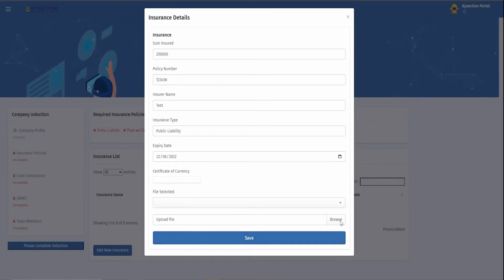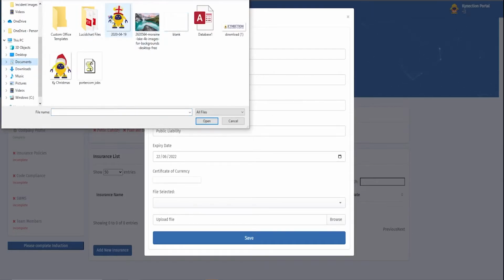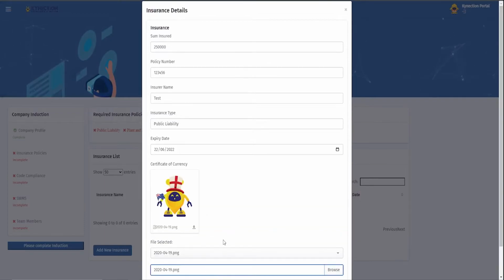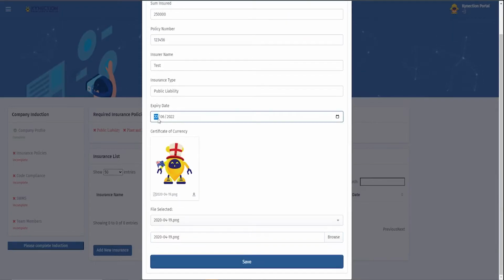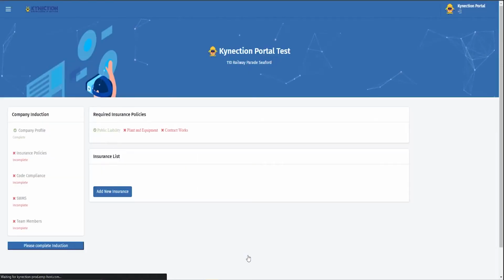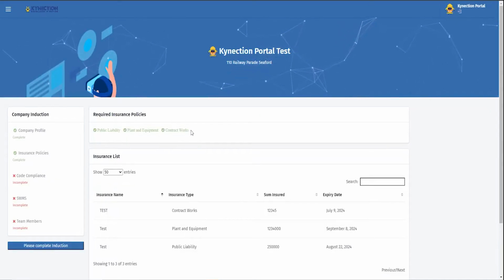So I'll just go, it needs a file as well. So upload from your PC, we'll go to documents and upload my little guy. And then save. There you go. Insurance selected has expired, so that's the validation that says it needs to be current. So I'll change that to 08 and 2023. There is also a calendar selection if you prefer to use it, but otherwise type it in as I just did. Hit save, and now that is green, and we have a record in the table. Rinse and repeat for the other 2. Hit save, and that's that section completed, because we've got 3 records for what it requires.